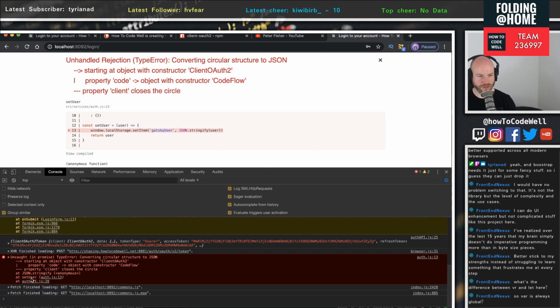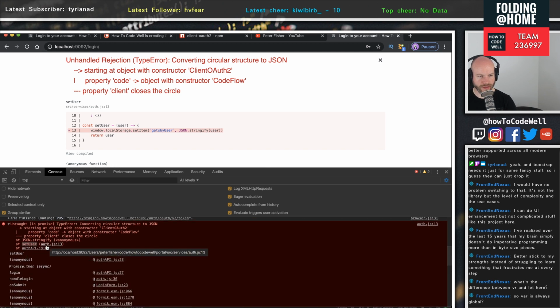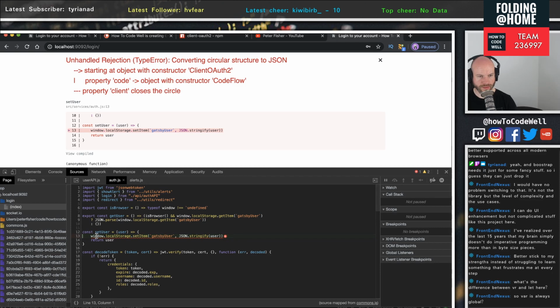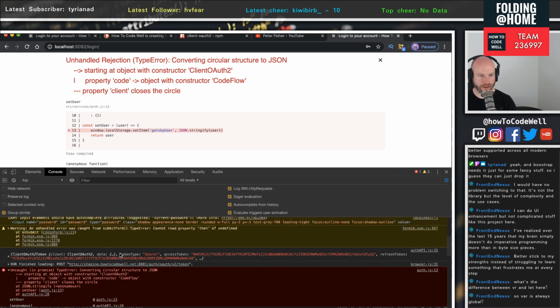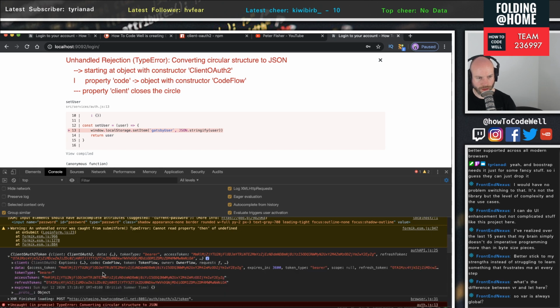JSON stringify set user. Aha, okay. Then it's... So this is where the error is at. Uncaught in promise, converting circular structure to JSON. Right, this sounds a little bit like... Yeah, I don't think this is correct. As in, this is an object, not JSON. As in, like, I'm trying to stringify this and it's not working. I think that's probably the issue.